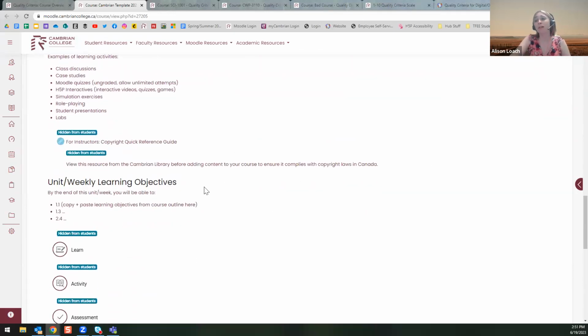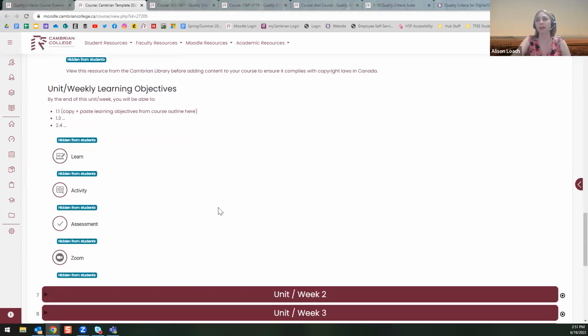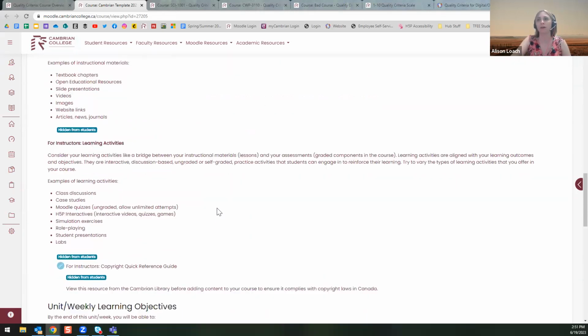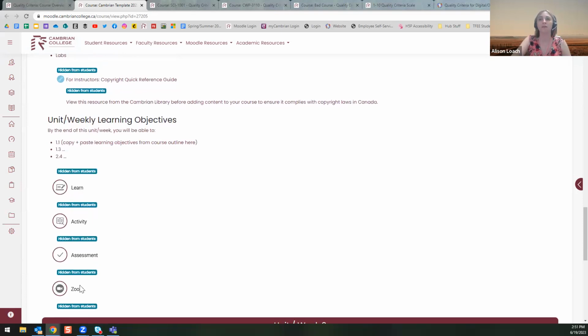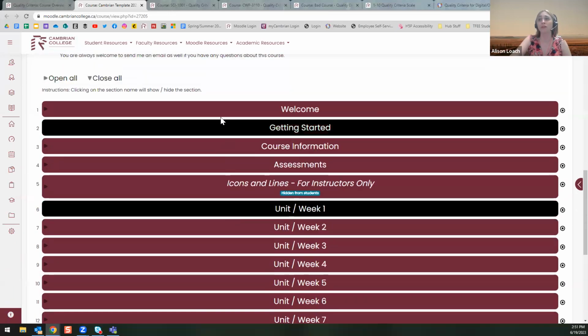Also provide weekly learning objectives. I think that's really important for students to know what they're going to be learning and what they'll be able to successfully complete at the end of that week or unit. You can see here we also have some icons if you choose to use them as subheadings. That's definitely something useful as well.